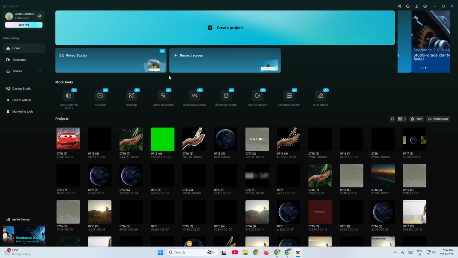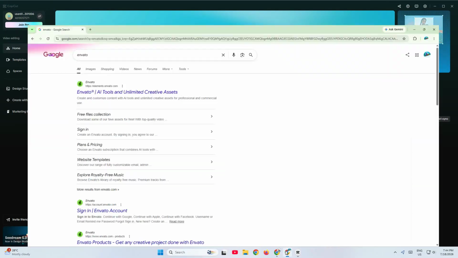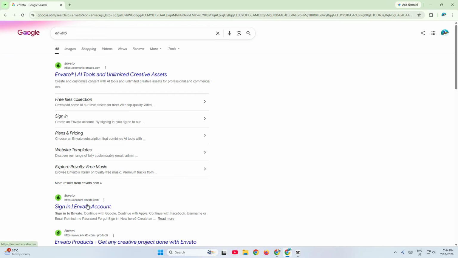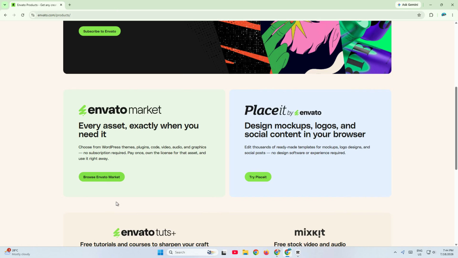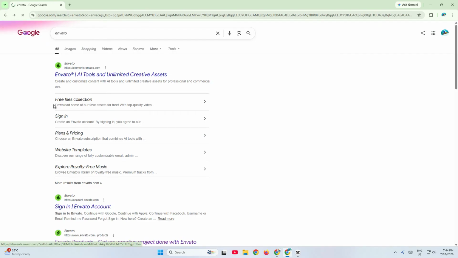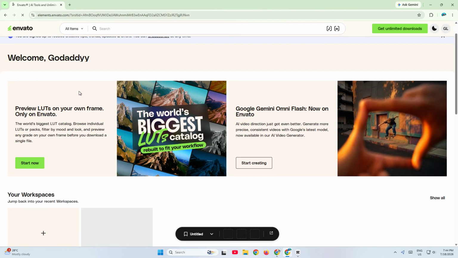Alright, let's start with the first step, downloading your chosen assets from Envato Elements. Open your browser and head over to the Envato Elements website. Once you're there, use the search bar or categories to find the exact asset you want. That could be a stock video clip, a music track, a background texture, a transparent overlay, or even an icon pack. The important thing here is to choose something that fits the style and purpose of your project.